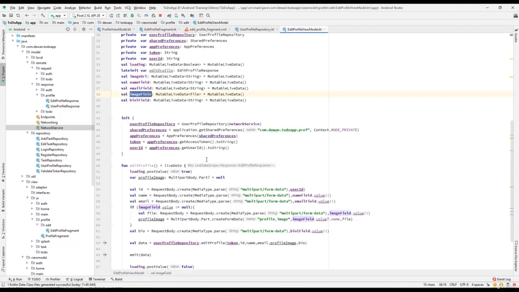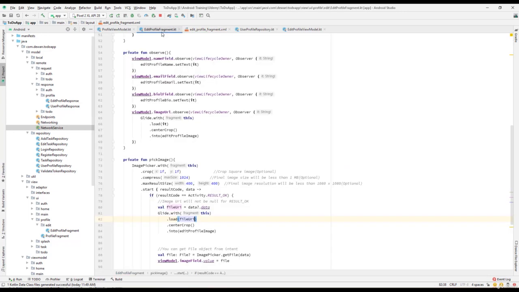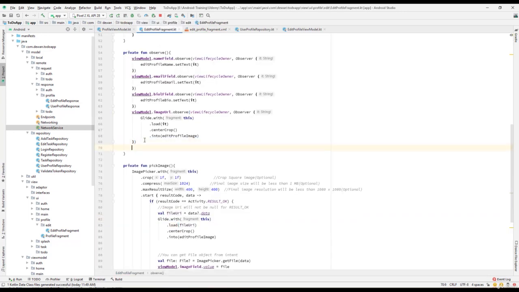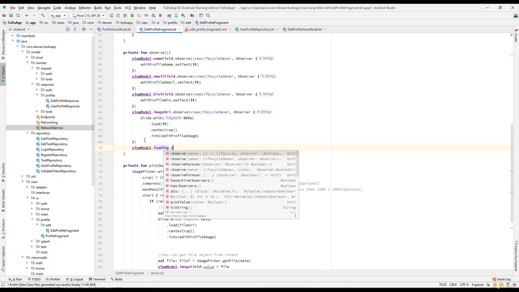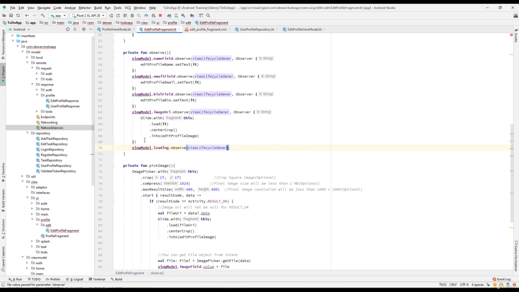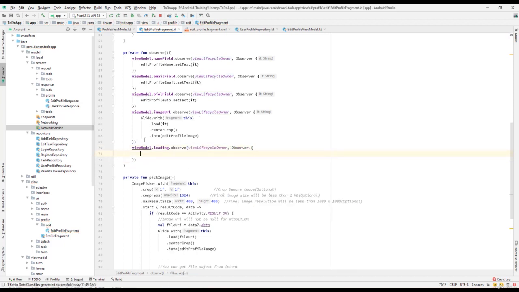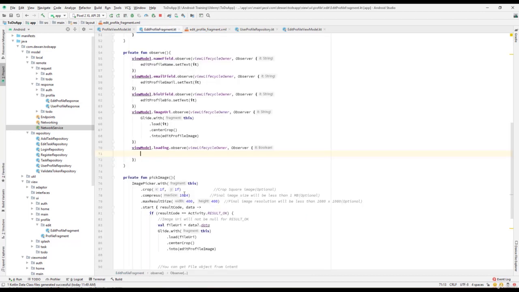And we also need to observe one more thing, which is loading. So if you go over to loading, we have a PB edit profile. So let's observe over here. View model dot loading dot observe, and it should be view lifecycle owner, and let's observe on this one. And what is the name, I forgot, it should be PB underscore edit profile.